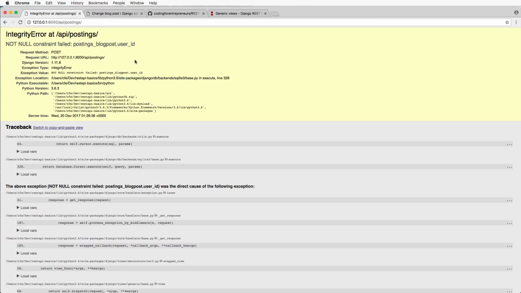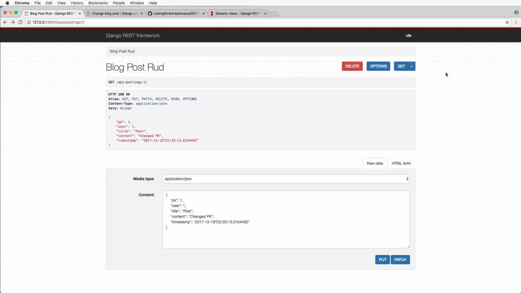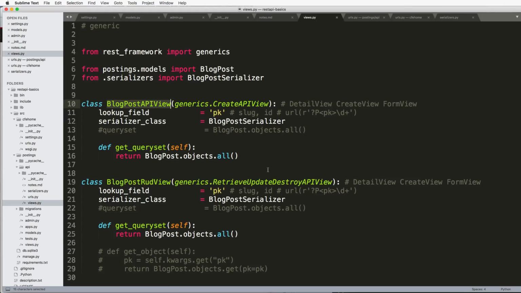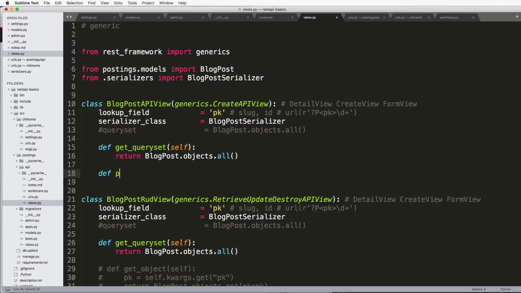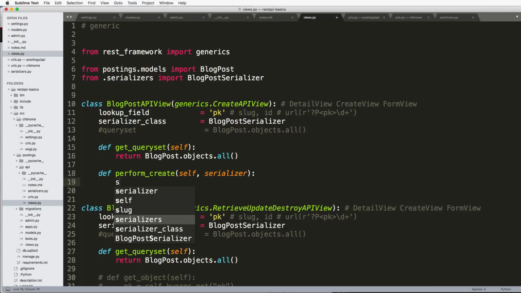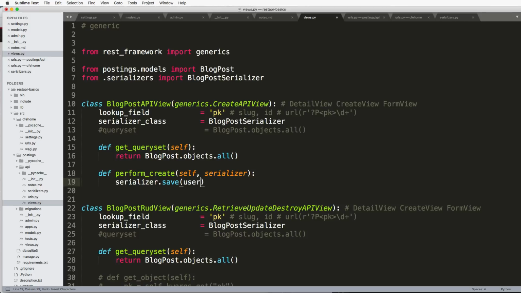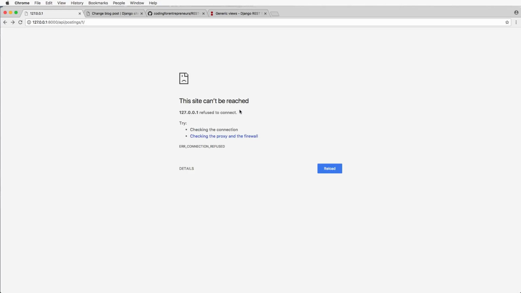The user is required. So this is one of those things where it will require authentication. Now, a very easy way to do this is say define perform_create, and it takes in self and serializer, like the actual serializer that's being passed. And then we'll just go ahead and say serializer.save(user=self.request.user). We'll verify this stuff in just a moment.